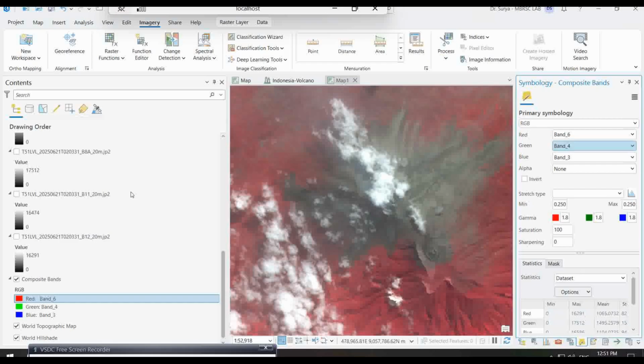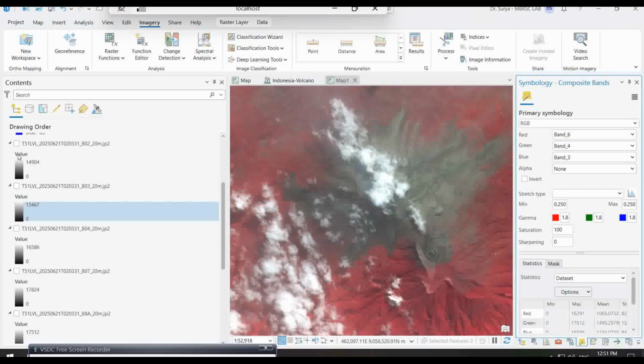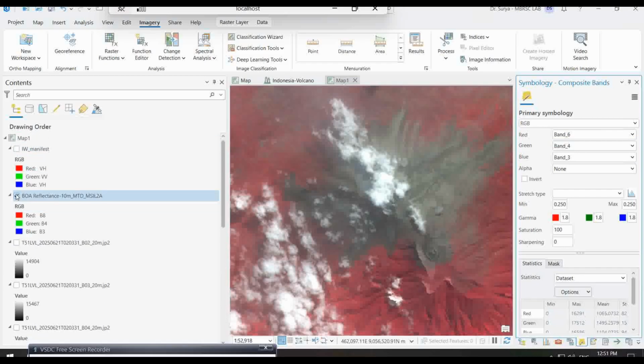Then band 4 is your red band, so that you have to select, and then band 3. That is what I selected as my composite band, which is required for my analysis: shortwave infrared 1, shortwave infrared 2, and the green band. Accordingly I do the stacking. And now you see, once I did this, this is how the image is showing. Now you can clearly detect the volcanic eyes.